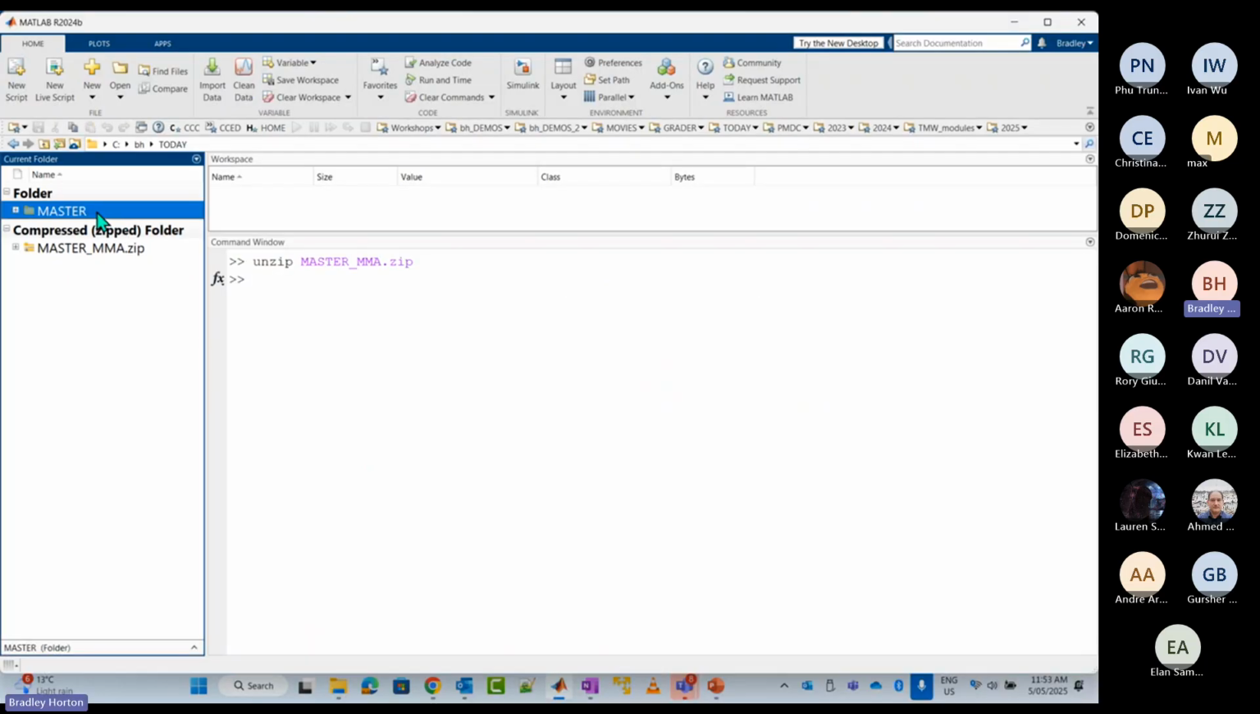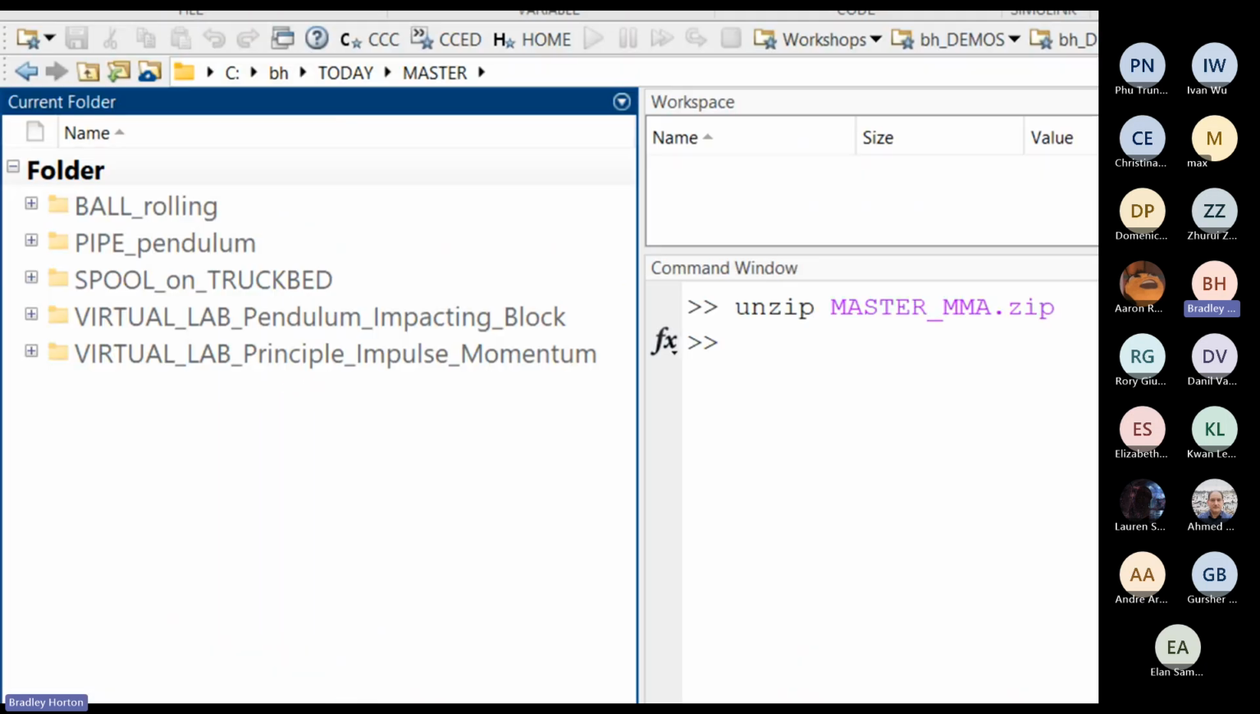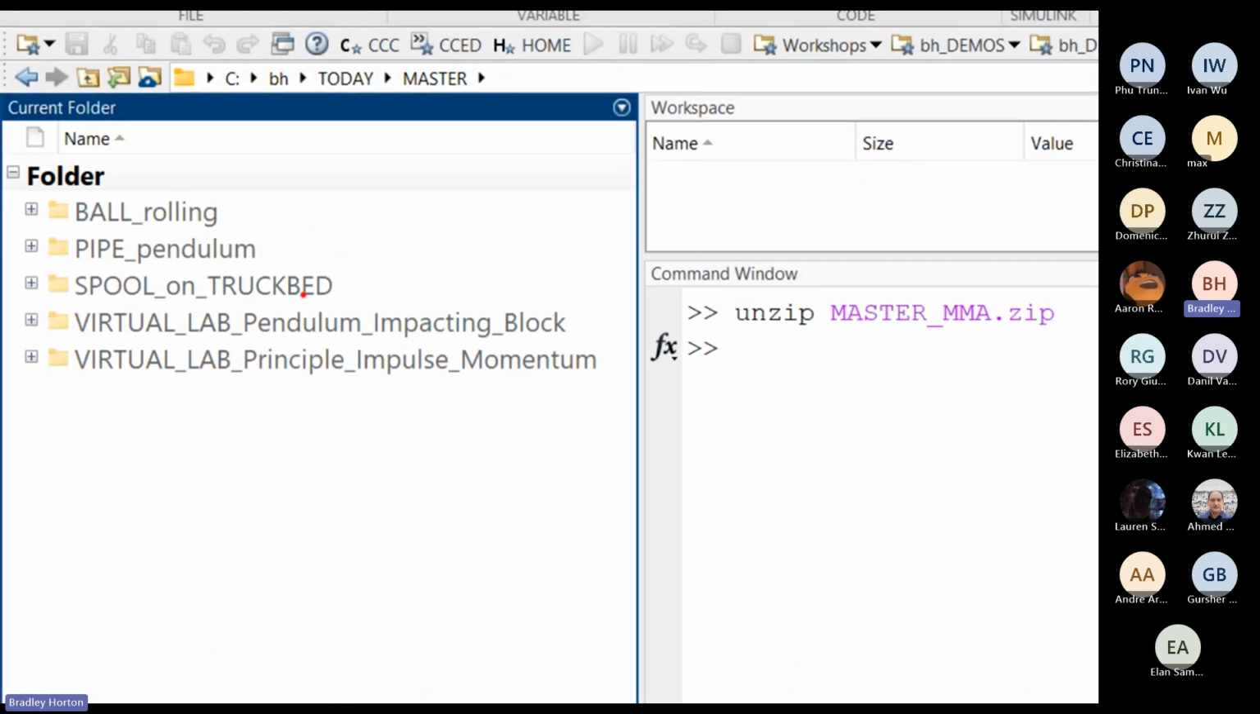So again, I'm simply going to double click on that unpacked main folder. And now it reveals the internals of what was in the zip file, which was 5 case study examples. So the 2 examples that we did last week was this one, the spool on the truck bed. And I think we also did one of the virtual labs from memory. I think it was the principle of impulse momentum. So we did that last week.